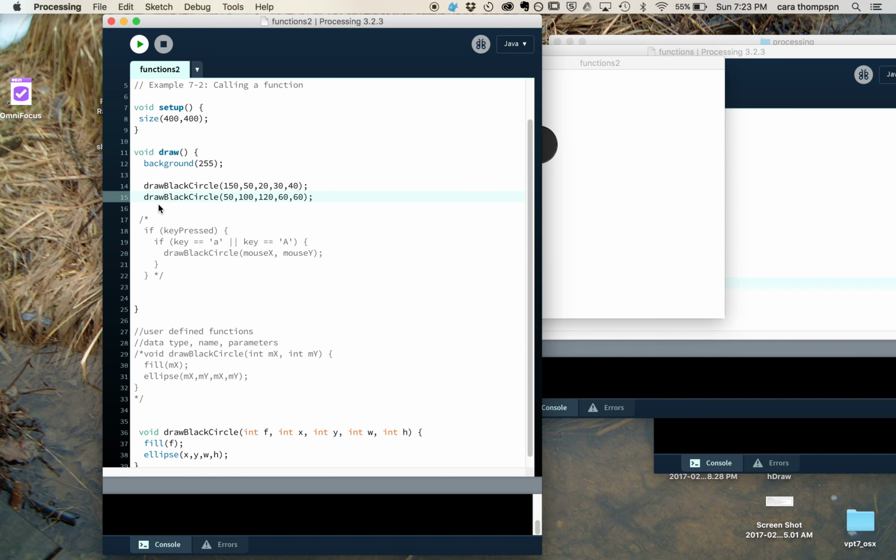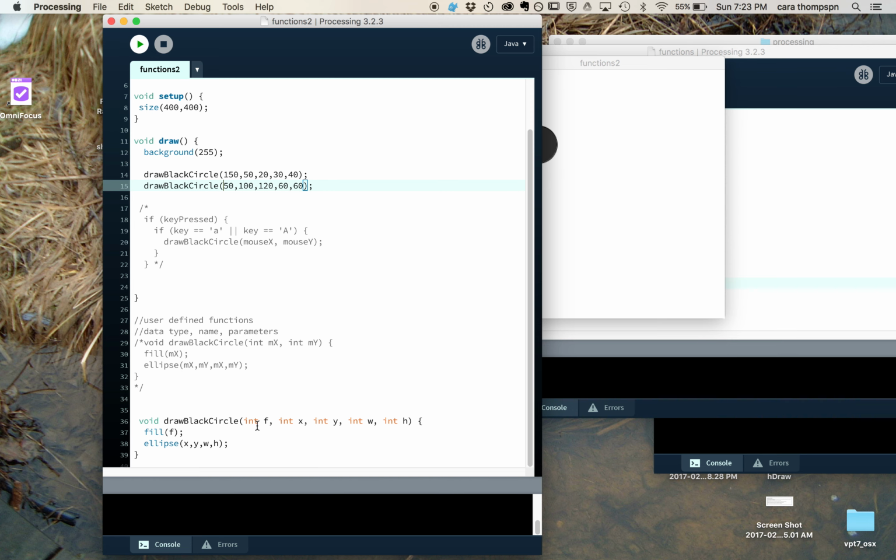All right. So again, the first number is going to be my F, and it just goes in order: the first, second, third, fourth, and fifth. And then it plugs those values in, right? So this is a variable, so I've called it F, and I'm telling it, whatever they say F is, we're going to make that my fill. So you're quite literally passing information from where you're calling the function to where the function executes.